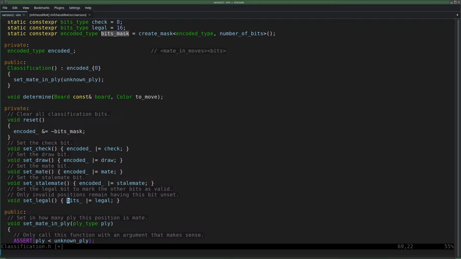Set legal bits is legal. Encoded or is legal.